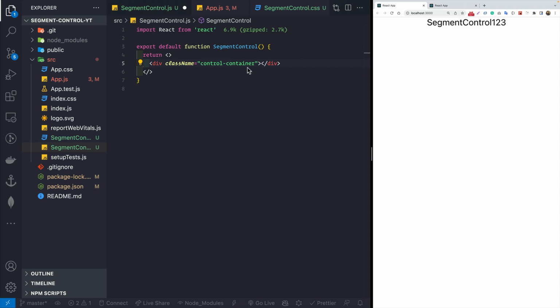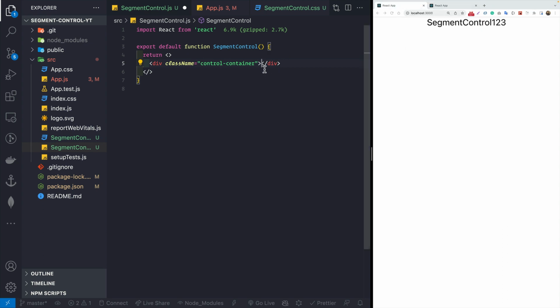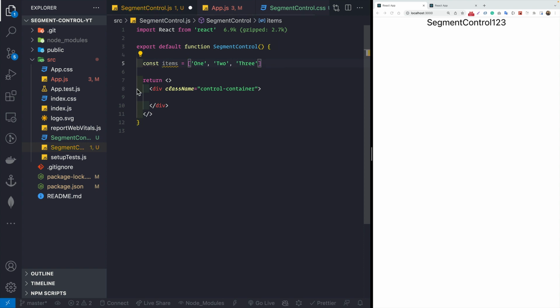So basically this control container means this whole container in which everything about the segment control resides. Inside this, I want to have a list of array items so that I can loop through them. For that, I'm going to create a constant variable for now, const items equal to 1 to 3. Let it be hard coded here, and later we would be changing it dynamically. That would be coming as props to the segment control.